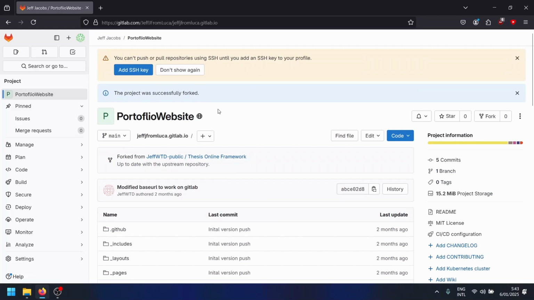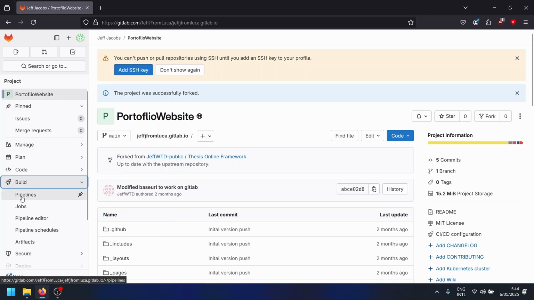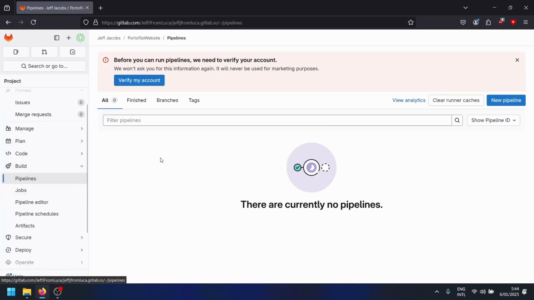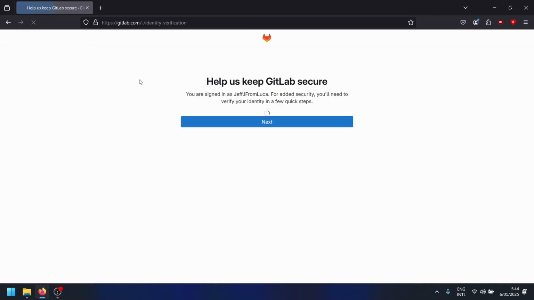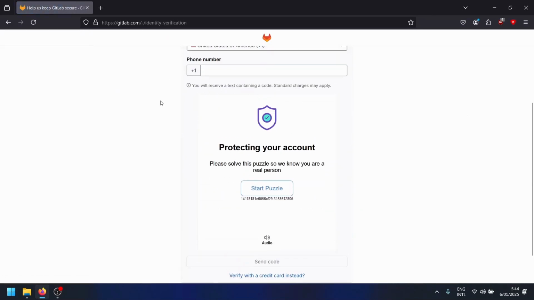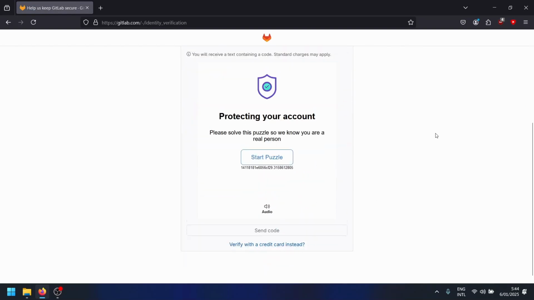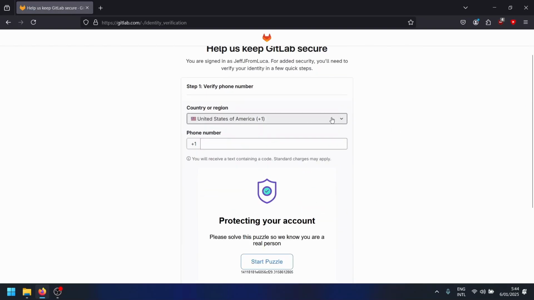So first of all, if we go under build, it will say pipelines. You can click on pipelines. So build pipelines. And then over here, it says before you can run pipelines, we need to verify your account. So we will need to do that first because we will be using pipelines. So I will click verify my account, and it will ask you to either verify by phone number or verify with a credit card. So you can do either. I will be doing it with a phone number right now, and I will be able to continue.